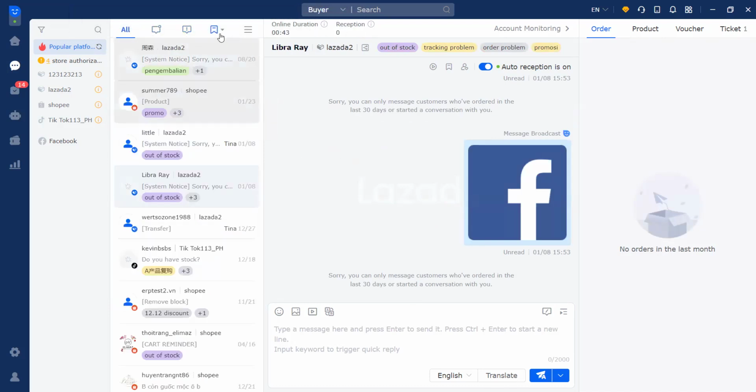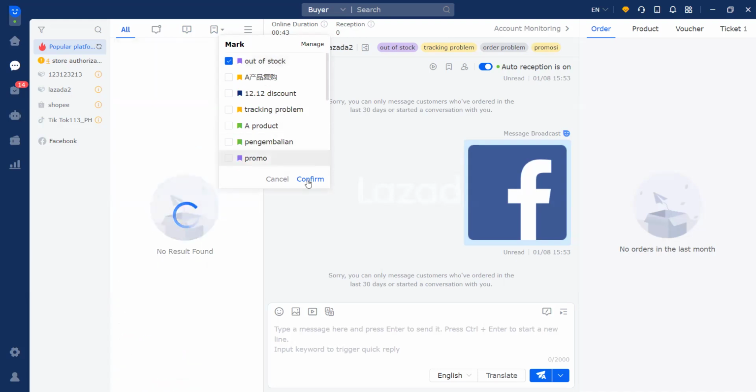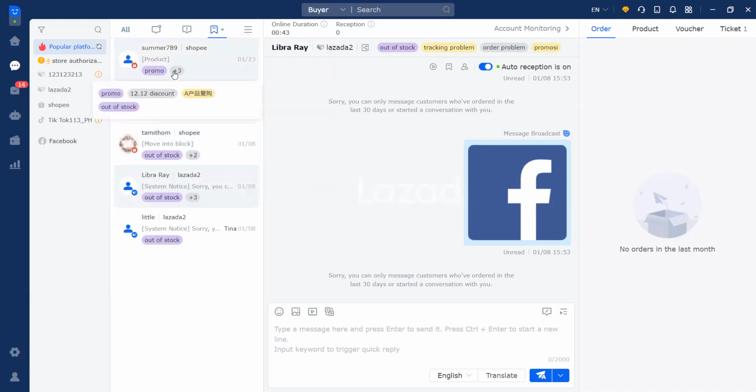And the fourth one is Mark. The mark here means that you can manage it for yourself. For example, you can create a new mark, and if you have already created some marks, you can select according to your mark. For example, this one is out of stock, so you can say these customers have the mark out of stock.